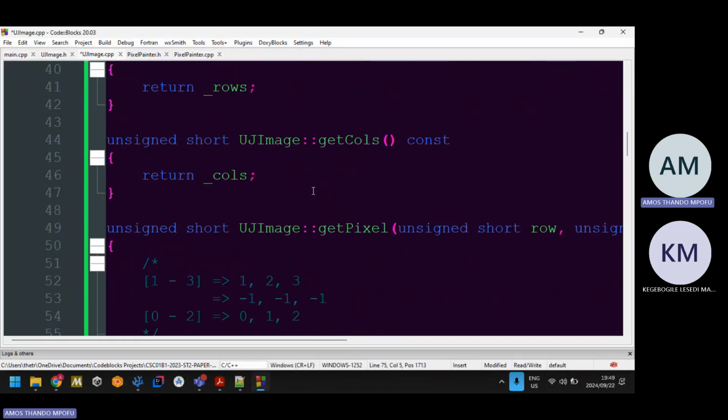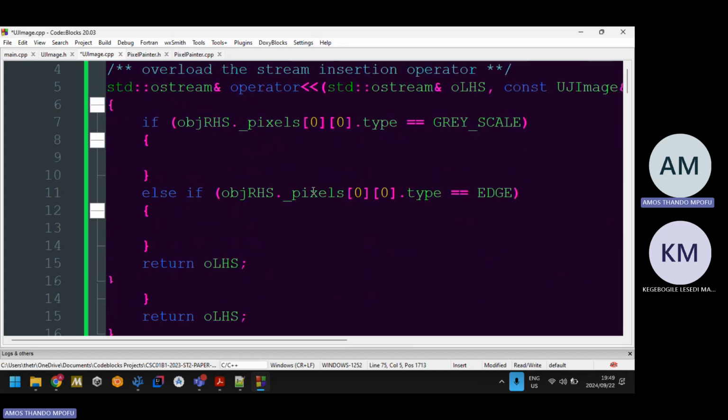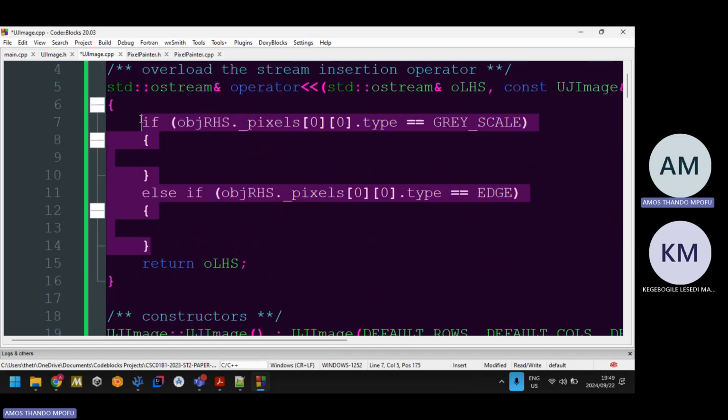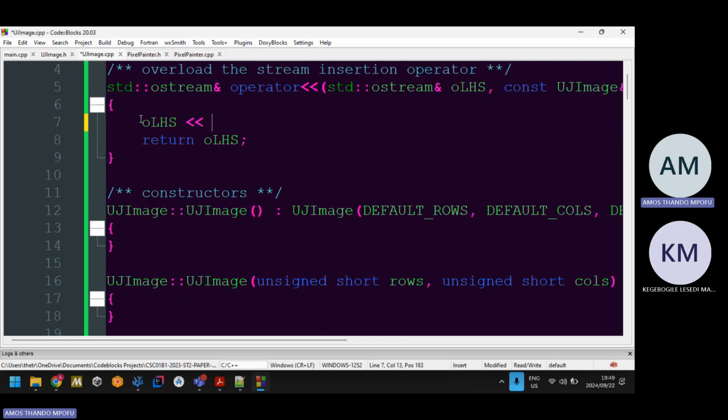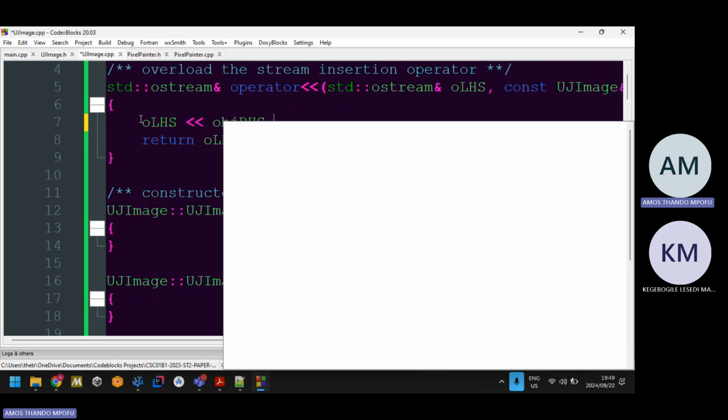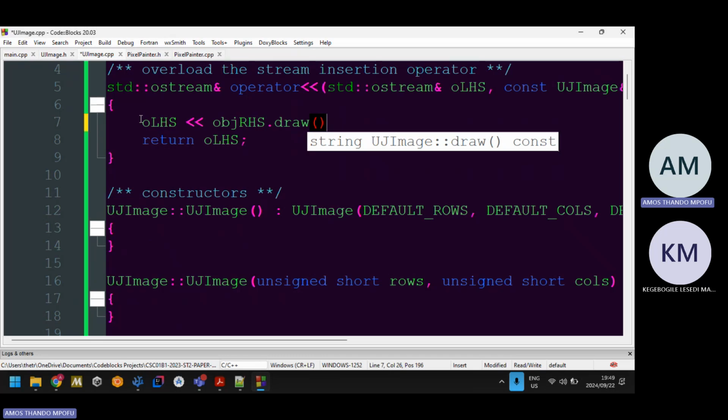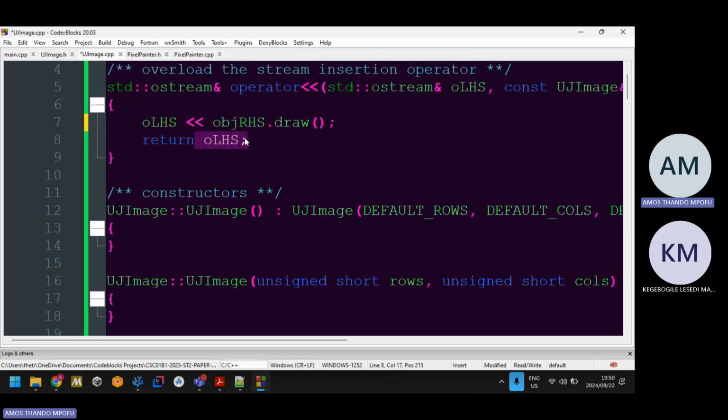And then here, all I simply do is say O left hand side, and then insert into the stream whatever is returned by that draw method, like this, and then return the O stream, which is very short, right? I don't want to repeat myself. I'll show you why.